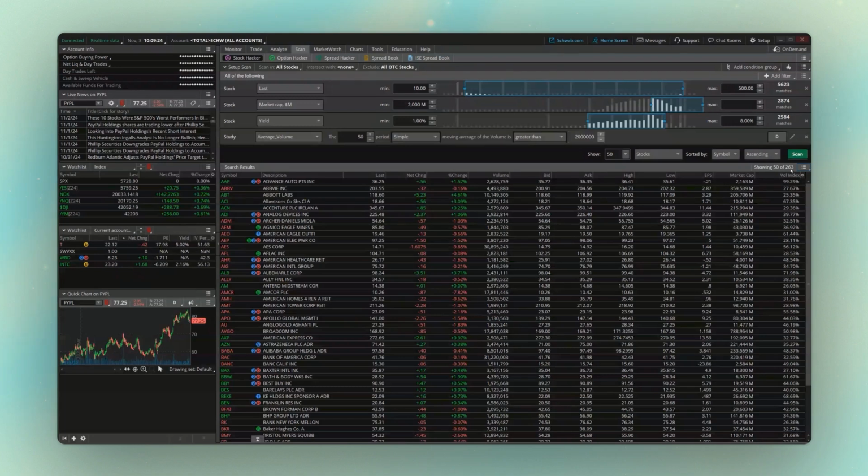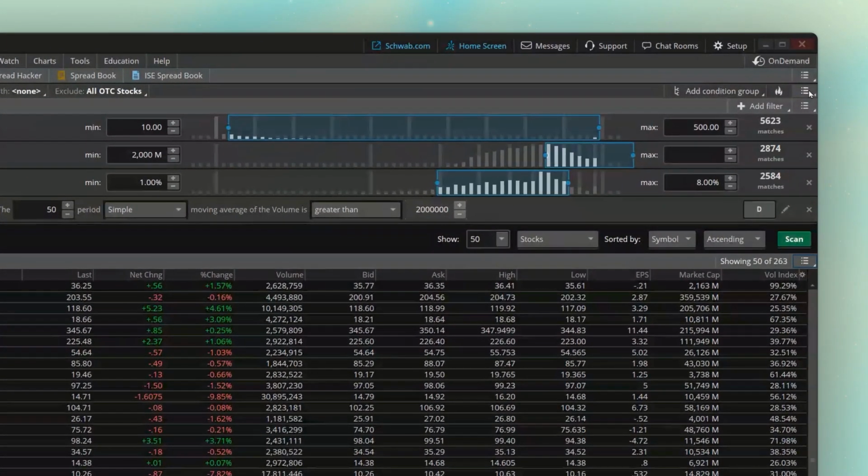But let's just say that we're happy with this one for now. This one's going to be looking for larger companies that pay a dividend and are fairly liquid. People actually trade them. So now to save that, we're going to come up here to the upper right-hand corner, click on these three little lines in the middle, and then down below, we're going to say save scan query.